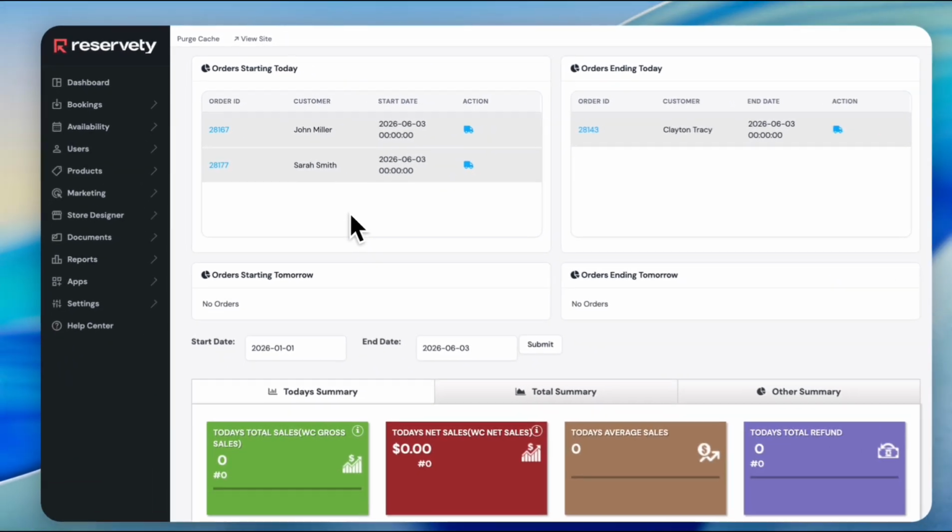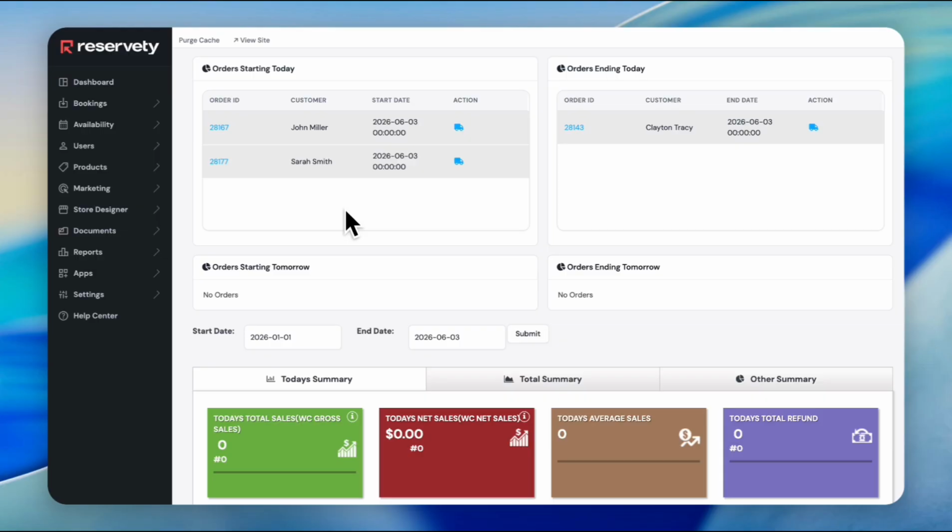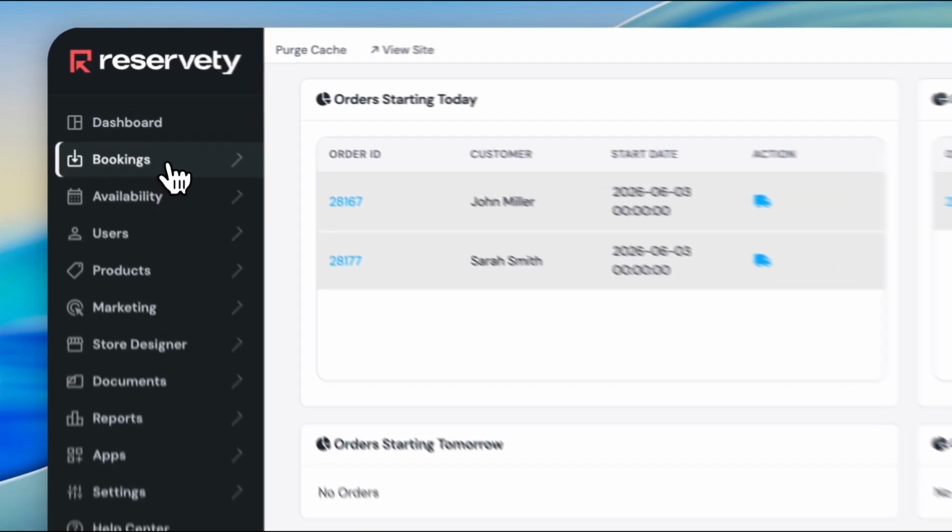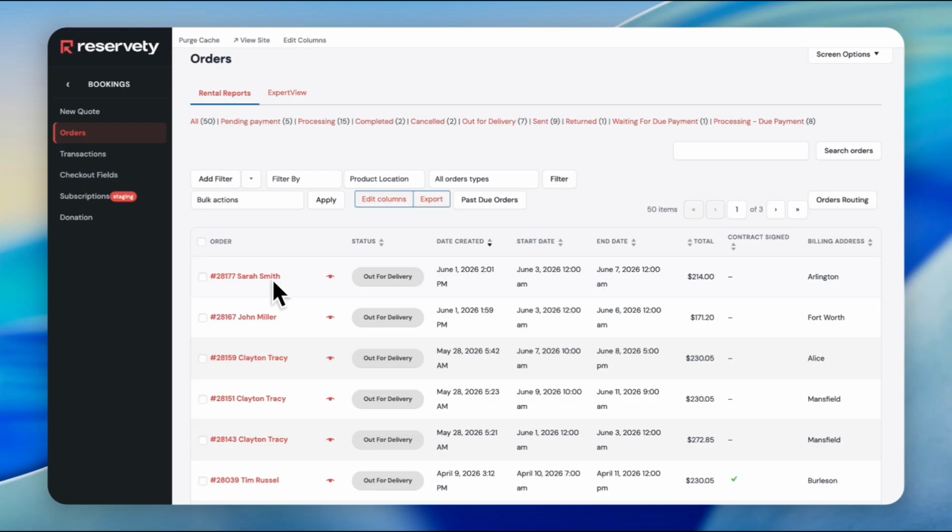As soon as delivery drivers click the out for delivery button from their end, the orders you assigned the delivery drivers to get updated in the rental system. Their statuses change from processing to delivery driver assigned or to the status that says out for delivery. Now, to make sure that process works correctly, click on bookings, then click on orders. As you can see, the two orders we assigned delivery drivers to, the orders from Sarah Smith and John Miller, both get updated automatically because the delivery drivers set them out for delivery.